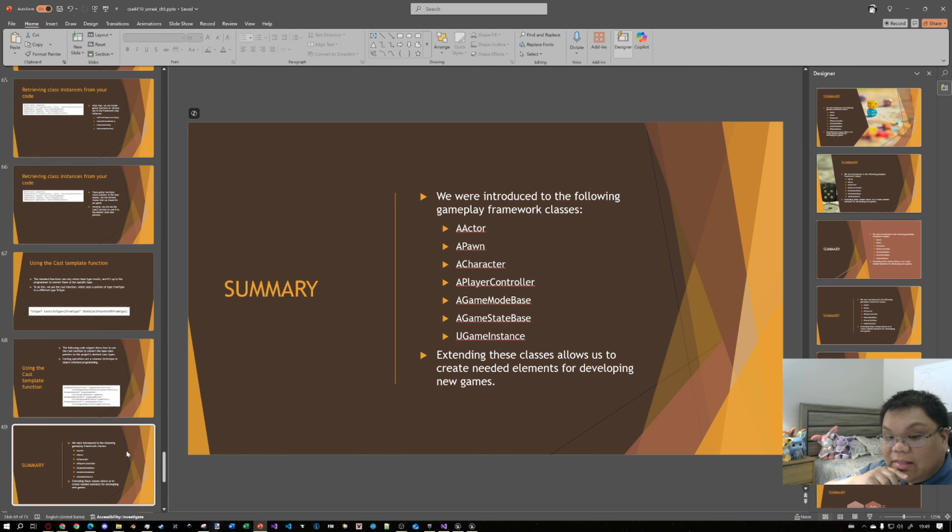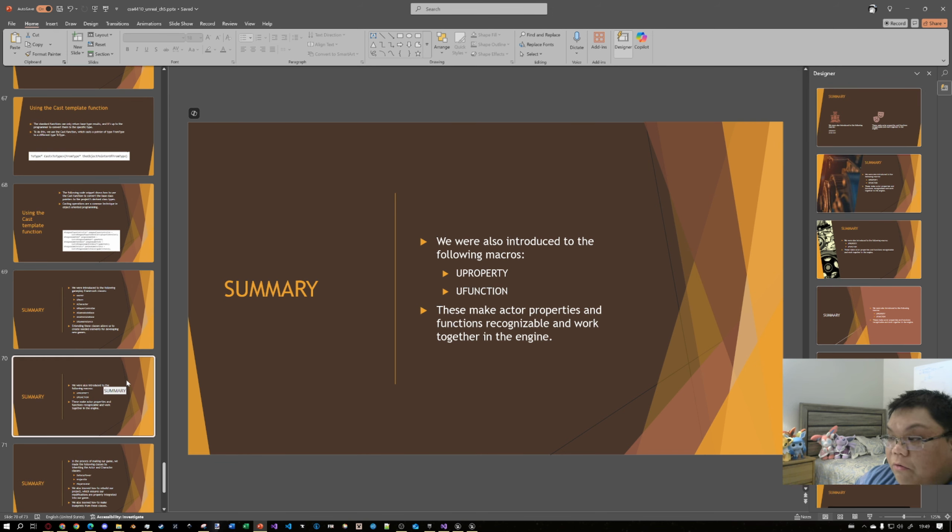So let's look at a summary of what we've done so far. We looked at several base classes. We were introduced to the following gameplay framework classes: Actor, Pawn, Character, Player Controller, Game Mode Base, Game State Base, and Game Instance. By extending these classes, that is, writing new classes that derive from them, we can create needed elements for developing new games. We were also introduced to the UPROPERTY and UFUNCTION macros. These make actor properties and functions recognizable and work together in the engine.